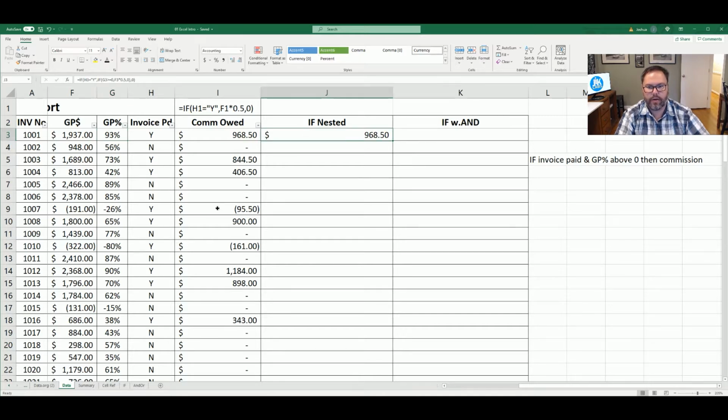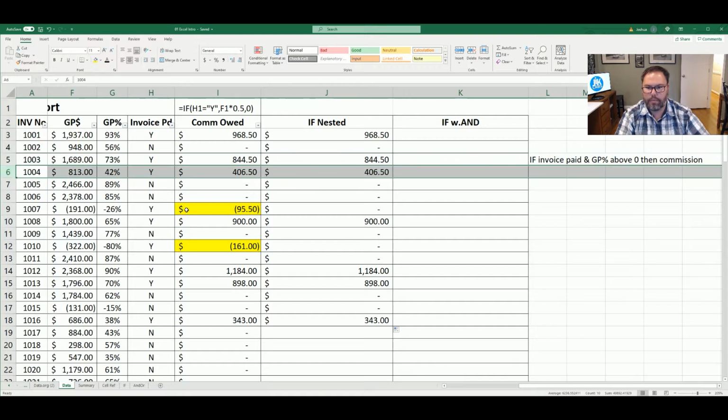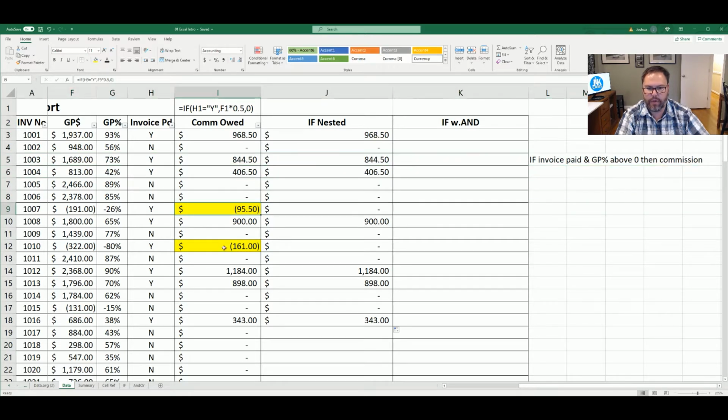So let's look particularly at these two equations. Let's copy our equation down, and we'll see that all these other rows are equal. But when we get into this negative number, because negative 26% and negative 80% are not greater than or equal to 0, it is a false statement. Therefore, we are reporting $0.